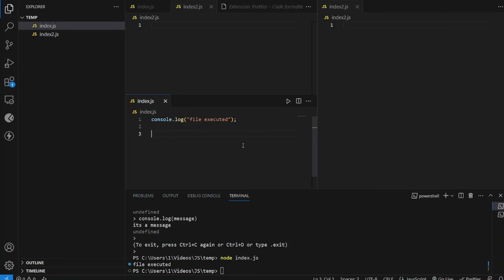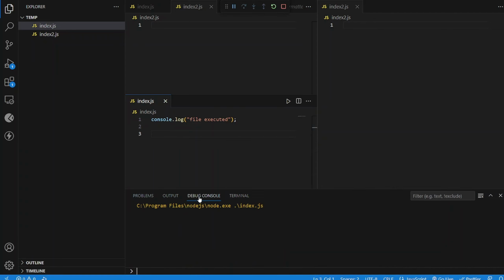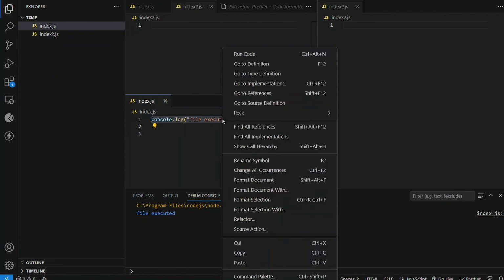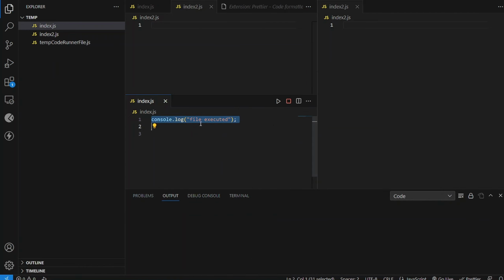Next, to run the code without manually starting Node, from the terminal, you can press F5. This will open the debugger and the code will be executed. If you only need to run a specific piece of code, you can select the required code block either by clicking the mouse right button and choosing the run code, or by pressing Ctrl-Alt-N. If code is selected, only the selected code will be executed. Otherwise, the entire file will be executed.